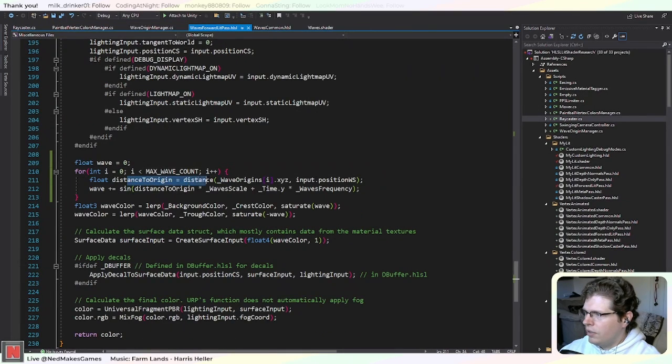Basically, you just take the distance from each position, and then you add together a bunch of sine waves where the input has a scale with the distance and then a time with a frequency, and then you just interpolate between 3 colors.